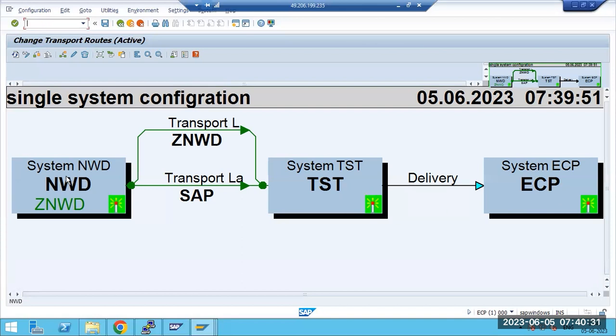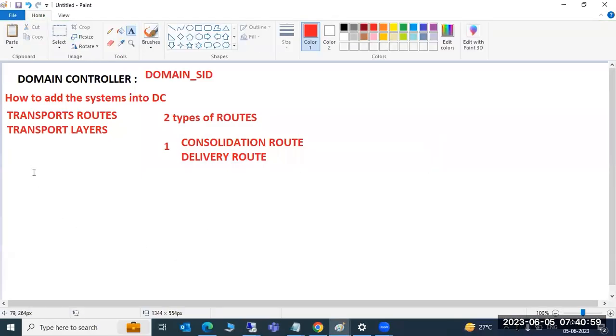The route between the development and test is called the consolidation route, and the route between the test system and the production is called the delivery route. Through this route only the changes will be moved from this system to another system, right? So what about these two, SAP and ZSID? Okay, the two are called the transport layers.